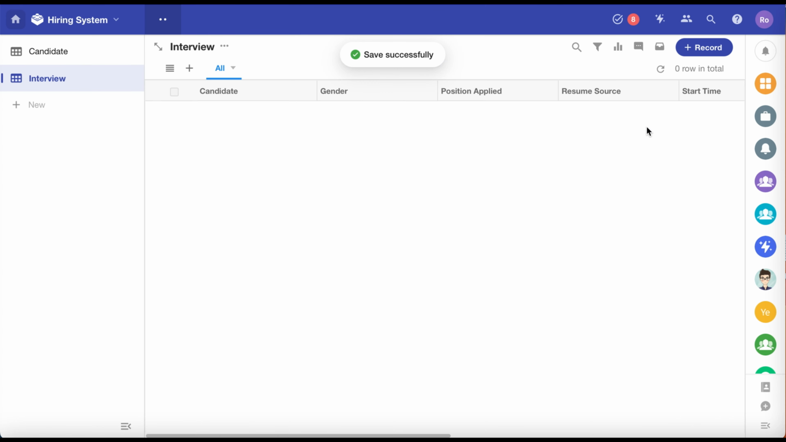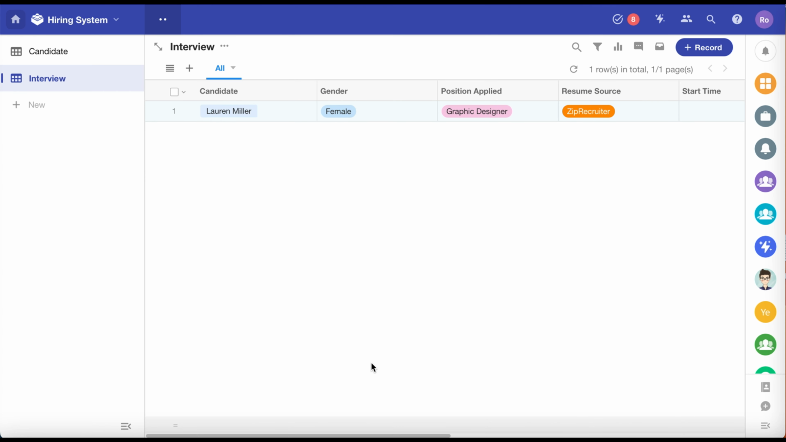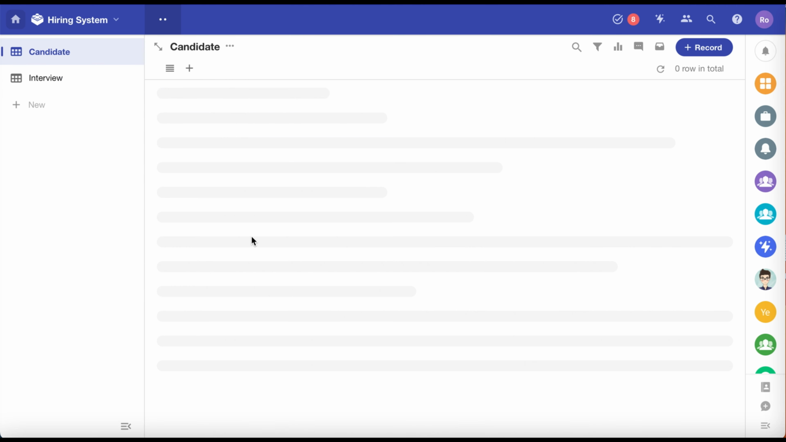Now, when we add interview records again, we can directly select the candidate and synchronously display their gender, position, and resume source. Through this method, we can greatly improve the efficiency and accuracy of data entry, saving a lot of time for subsequent interview scheduling. At this point, the design of the candidate and interview worksheets has been completed.